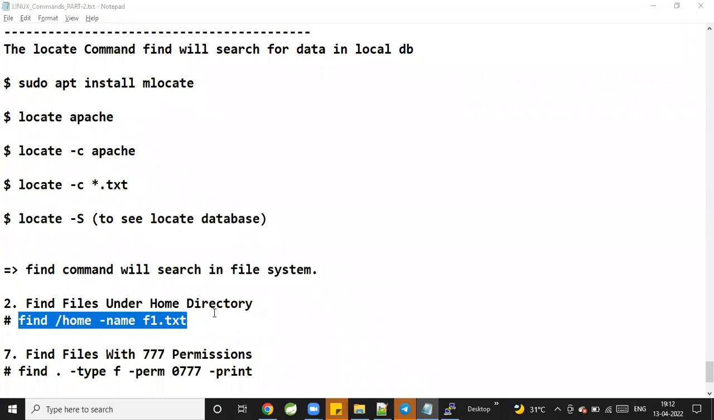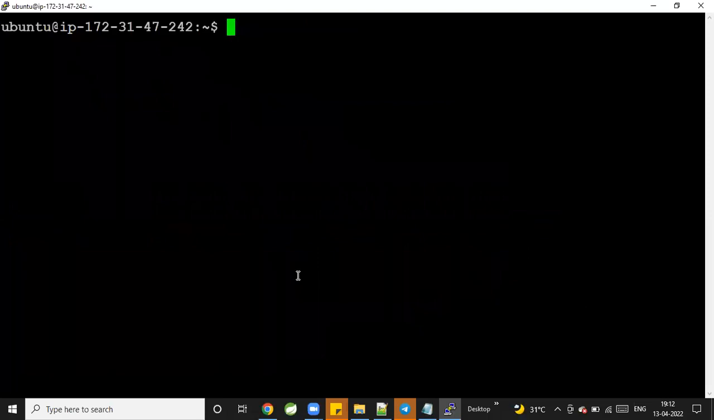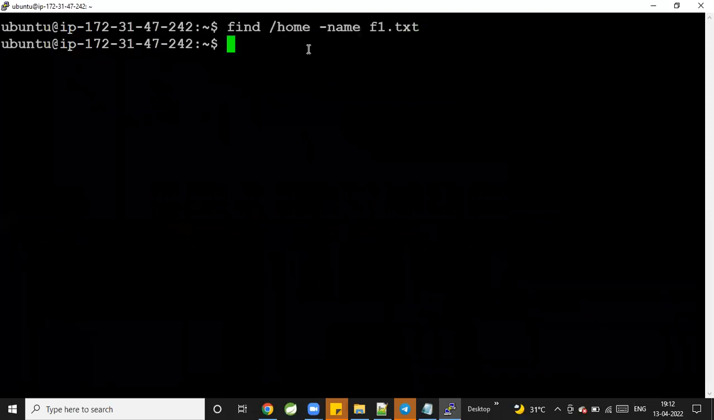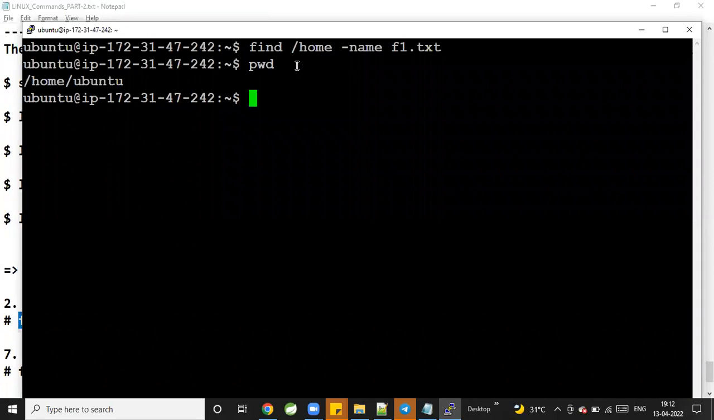Now, the find command is going to search for the files in the file system. It is going to scan all the files available in Linux. Now I'm searching for a file f1.txt by name inside the home. See the present working directory. Currently I'm in Ubuntu. Now I am in the home directory.